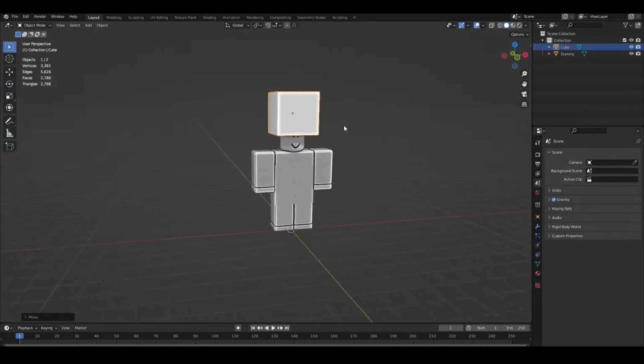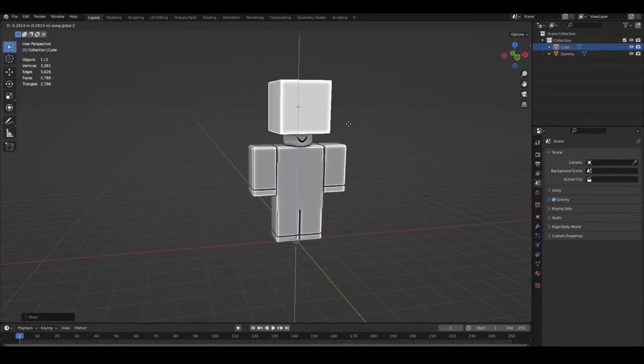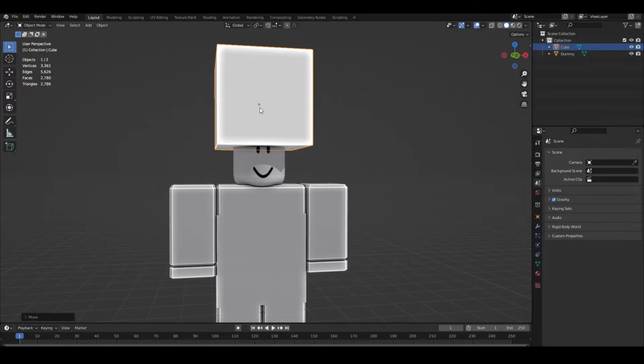Yeah, you basically want to use the G and Z keys to move it up to around the height where you want your hat to be. And I'm actually going to move it so that this little golden dot, which is the origin, is in line with the very top of the head.